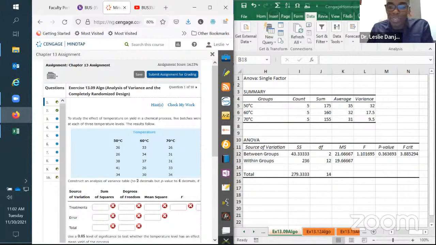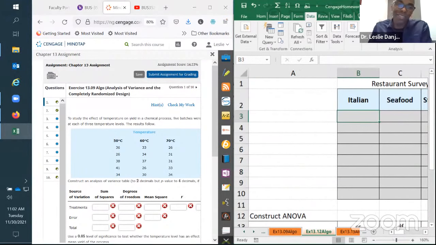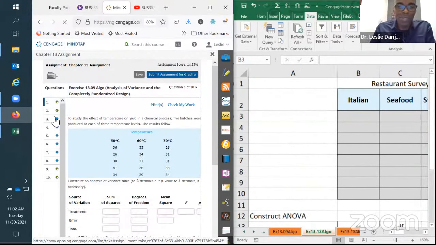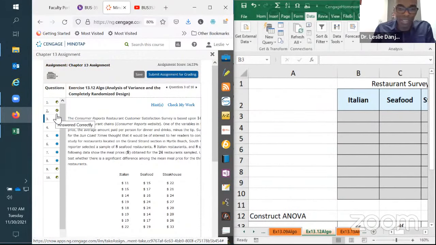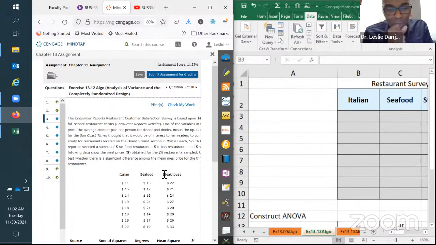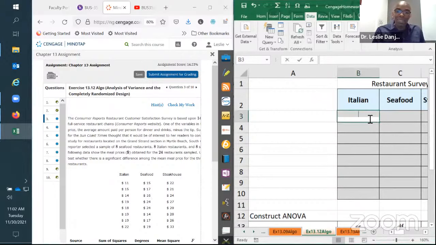All right, let's go to 13.12, please. Once you get these concepts, the rest of these should follow the same pattern. We got Italian, seafood, steakhouse. I'm hungry, y'all. Read these examples for the business, how it relates to actual practical business examples. Plug in your information. You see how these have dollar signs in there? This might mess you up a little bit. So what I would suggest is you don't need the dollar signs in there, type it in.